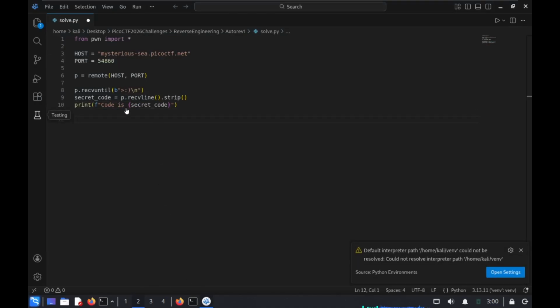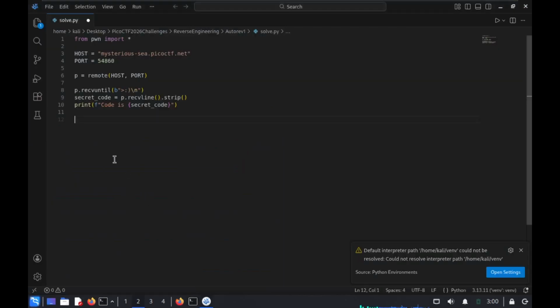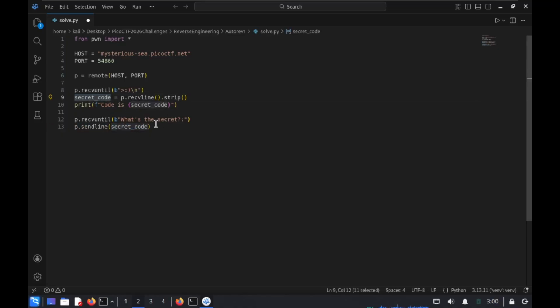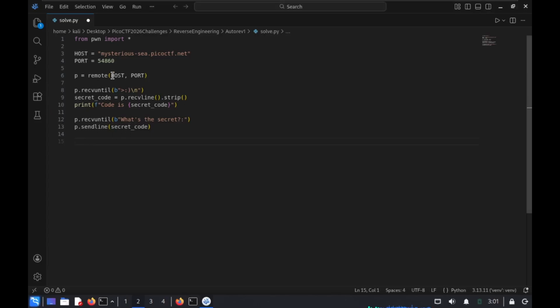So now we need to tell the program where to actually paste and send the code. And we can see that we have to paste it after it says, what's the secret? So like we did up here, we can do p.recvuntil what's the secret. And then we can just simply send the line, which is basically just sending the secret code we obtained at the beginning of the program. Since there are going to be 20 different binaries that we have to do, that means we have to make a loop and run this 20 different times.